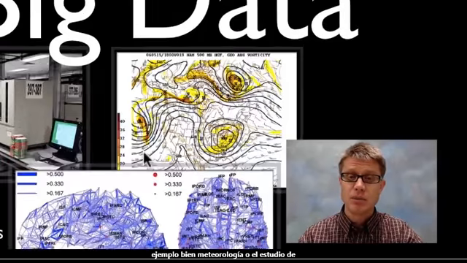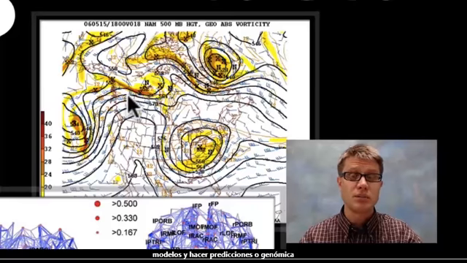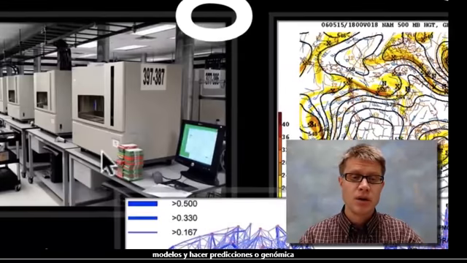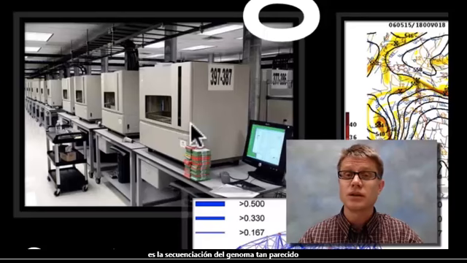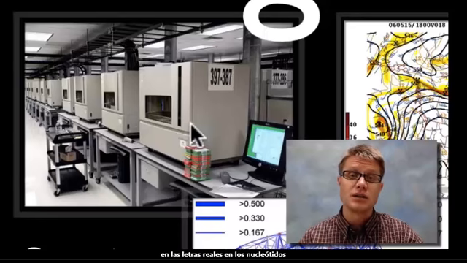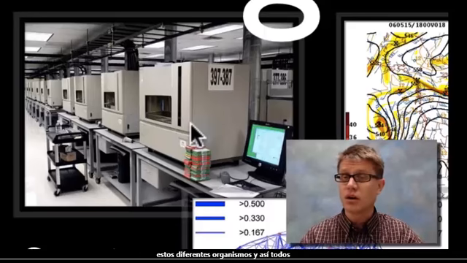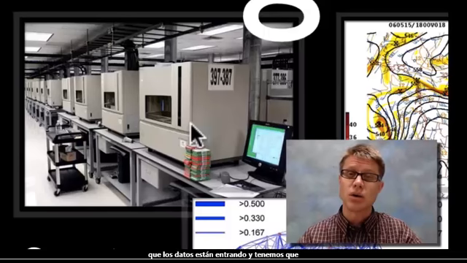So what's an example? Well, meteorology, or the study of weather and climate on our planet. We just get more and more data, better data, but we have to pore through this to make models and make predictions. Or genomics is sequencing of the genome, so looking at the actual letters in the nucleotides in DNA and RNA, and we sequenced the human genome, but now we're sequencing all these different organisms, and so all that data is pouring in, and we have to look through it.